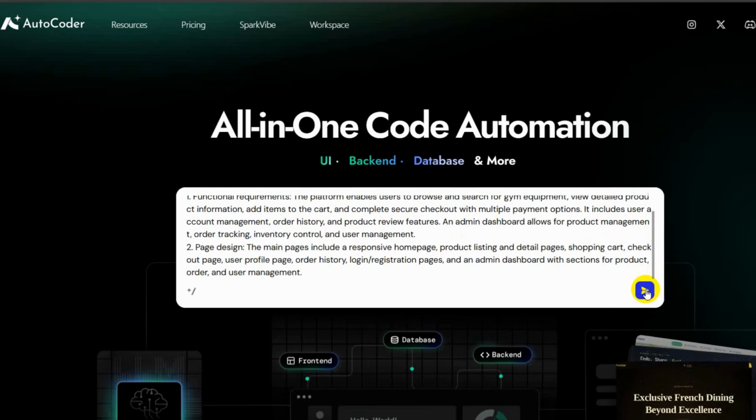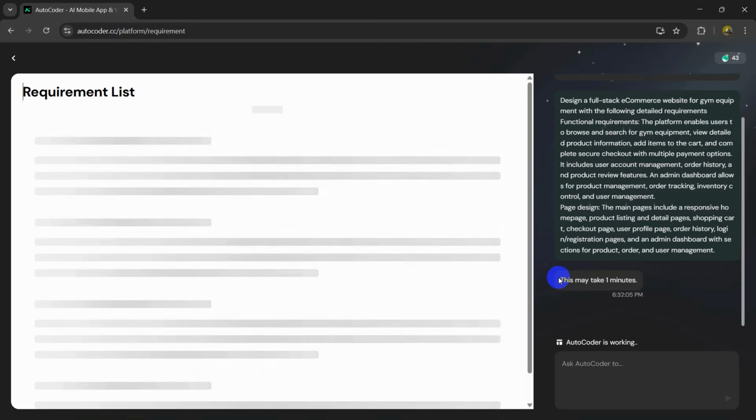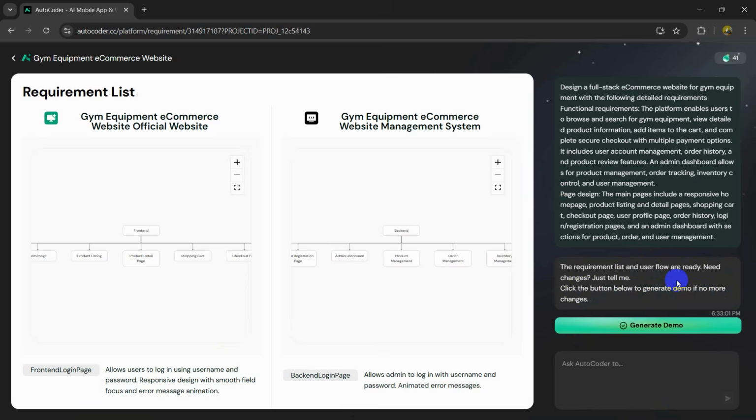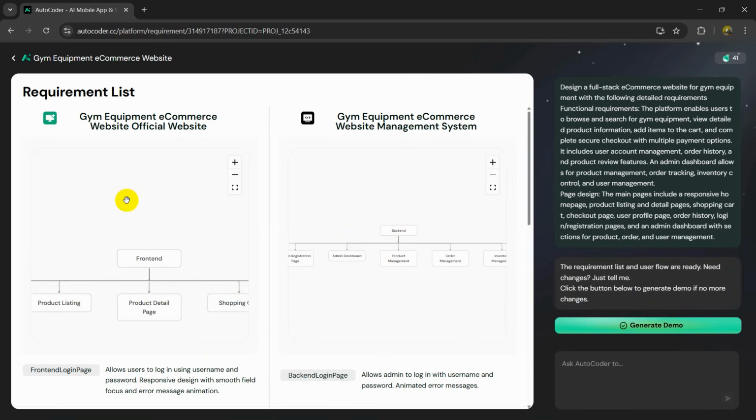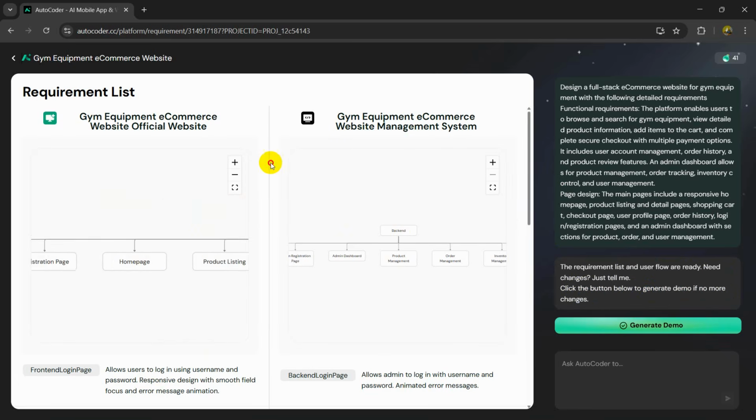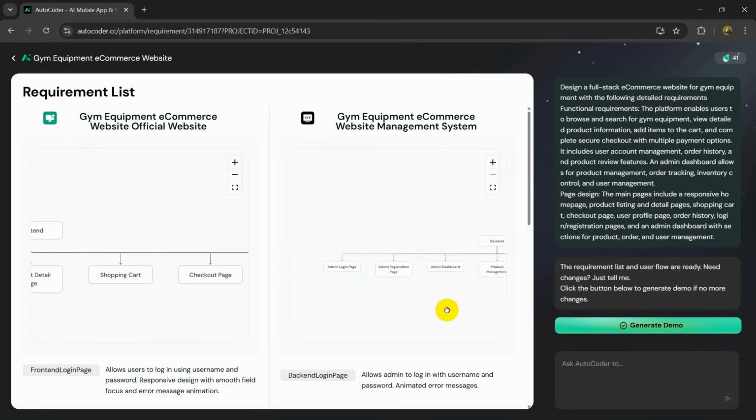So right now we're going to click on this, and once you click on this, it will take you to this page, and there you can see it made a requirement list for us. If we just zoom in, here you can see what our website will have: login page, registration page, home page, product listing, shopping cart, checkout page, user profile. So this is the front end and this is the back end. The back end means the admin panel. In the admin panel, we'll have admin login page, then admin dashboard, product management, inventory management, user management.